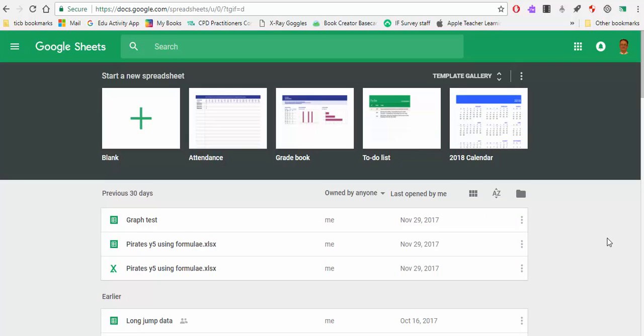I'm going to show you how you can make a collaborative spreadsheet in Google Sheets. So the idea behind this is that you make a spreadsheet and the children can access this on mobile devices, iPads or Chromebooks or small laptops, and they can walk around school and they can add data to this.